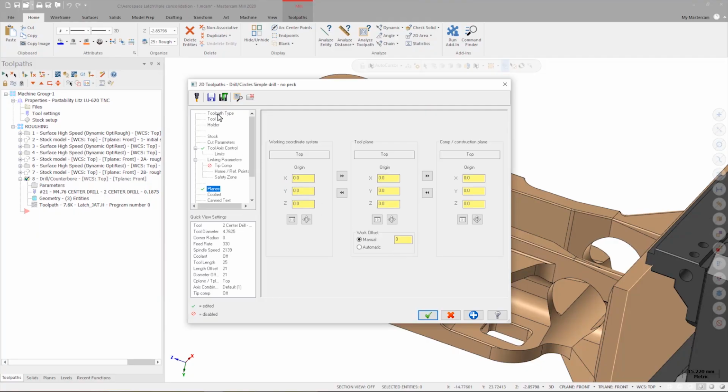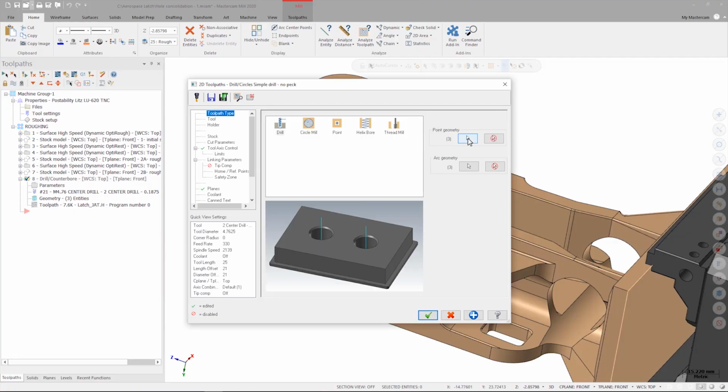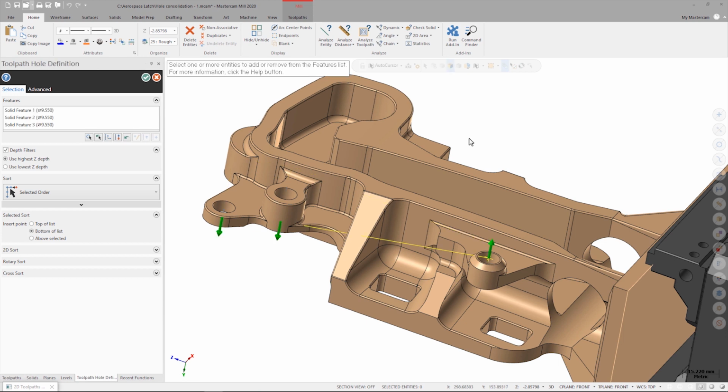In 3-axis, the direction that Mastercam drills the holes from is controlled by the tool plane that's selected. But now that I've changed this to a 5-axis toolpath, I need to tell Mastercam what direction to drill the holes from. To do this, I need to go to the Toolpath Type page and relaunch the selection dialog. Each of my selected holes now displays a green arrow which clearly shows me which direction the holes will be drilled from. To change the direction, all I have to do is click the green arrow.